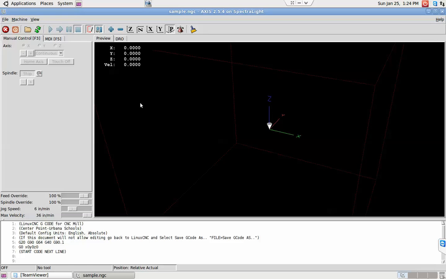Now, once we make a change, we need to refresh the program. So just hit this green icon here. And you can see the beginning of our design, or at least what I have started so far. Now, we want to verify it. So the first thing we have to do is make sure this button's pressed in.